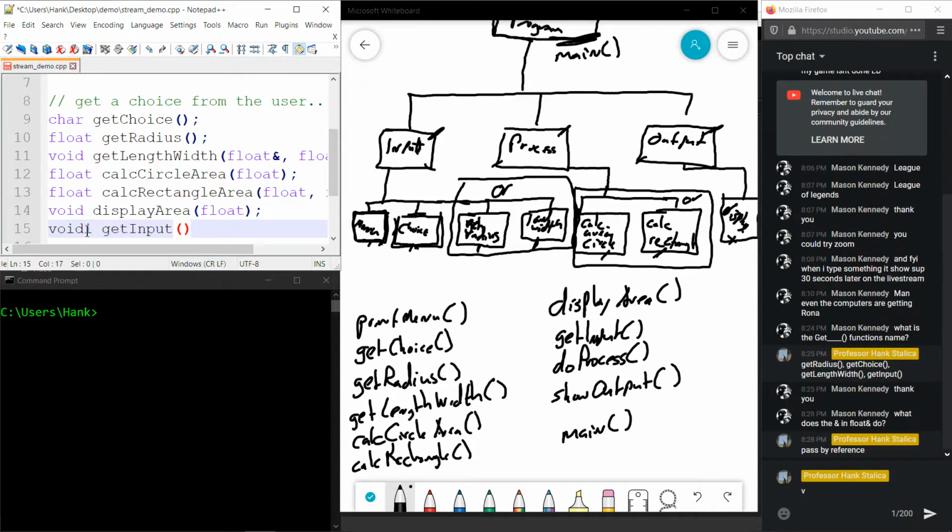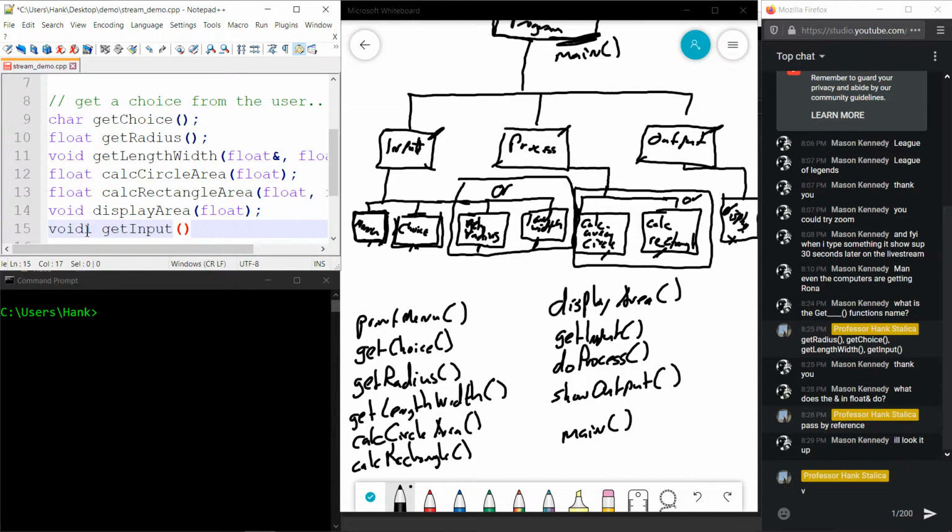Now get input is going to call menu choice, and either get radius or get length and width, right? So it's not going to require us to pass it any arguments, but well, I say that, right? Because what's going to have to happen is we're going to have to move data around between get input, process and do process and show output. So you're going to have a lab on that, by the way, too. Pass by reference. Anyway, so we'll leave the details for passing the data around between get input, do process, and show output for later. Okay.